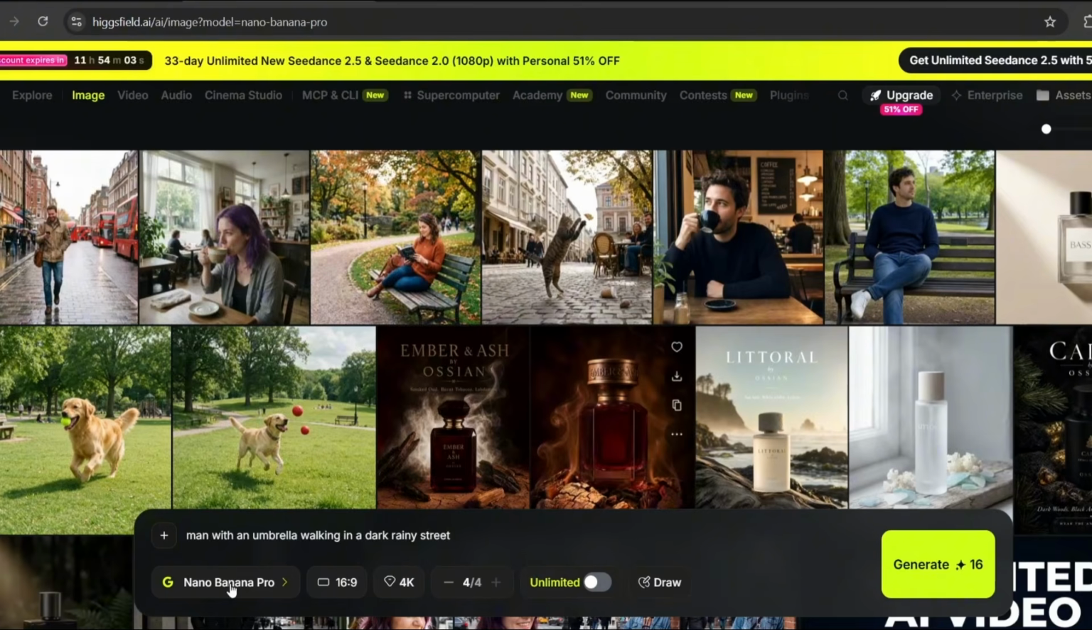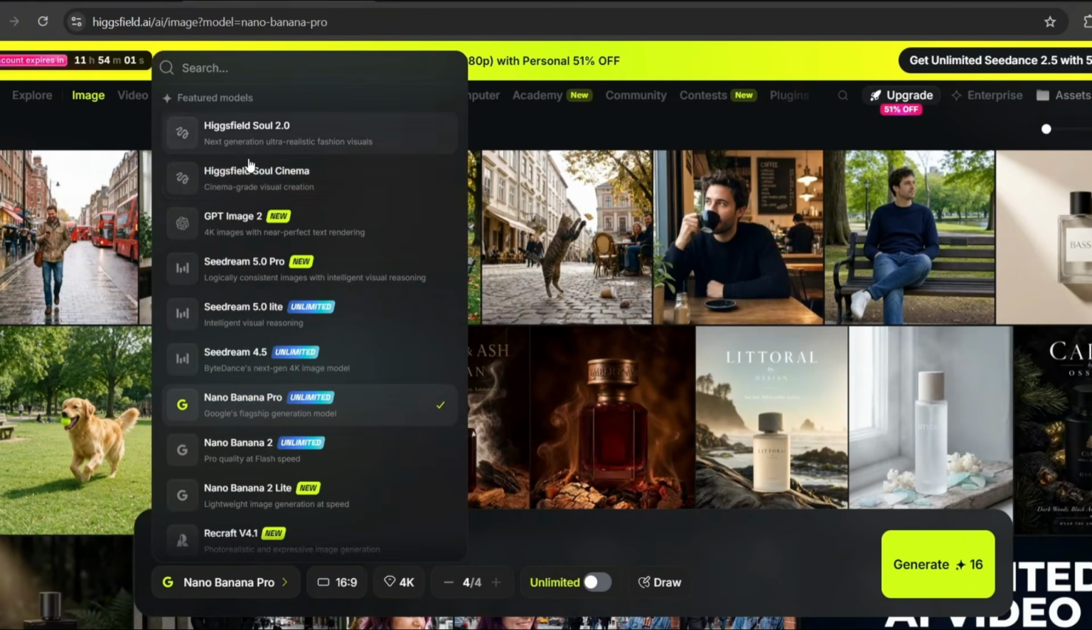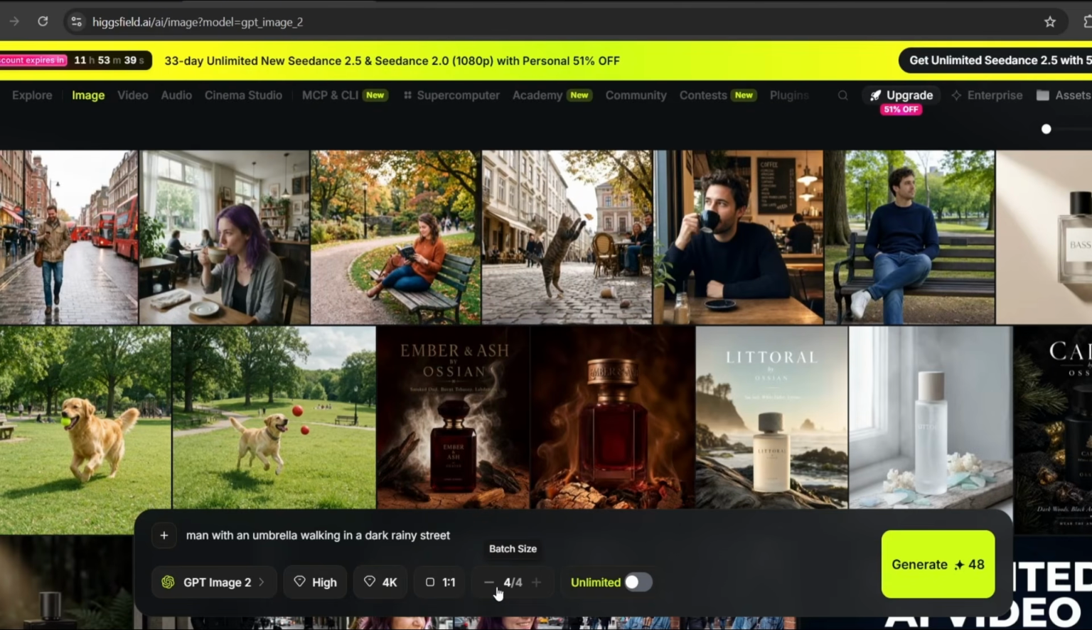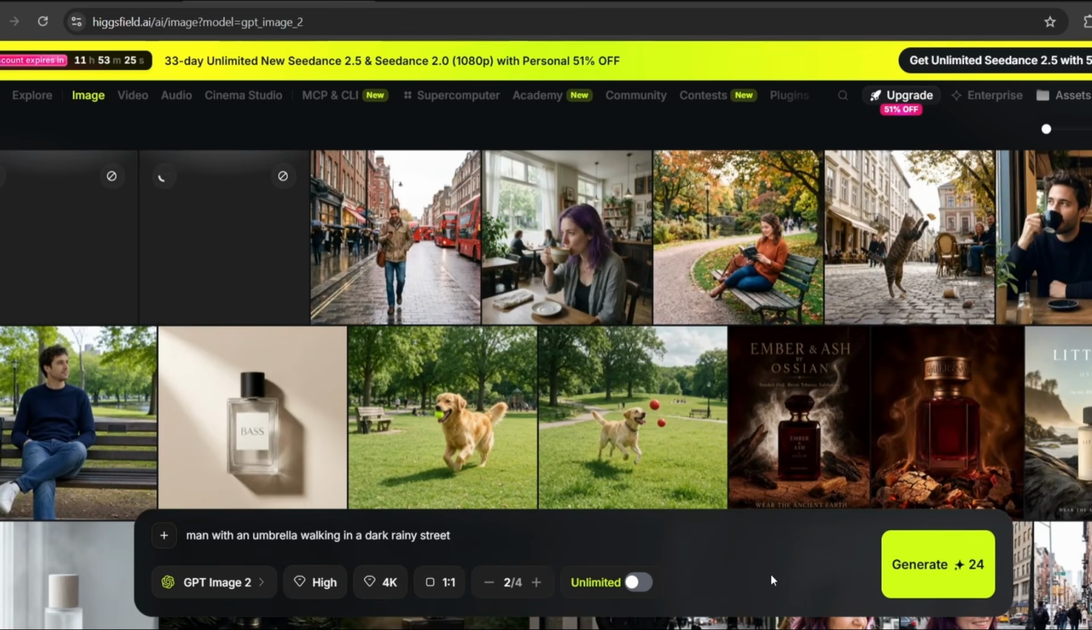And for the model, you have lots and lots of amazing models to choose from, like the Dream 5 Pro, as well as Nano Banana, and they even have ChatGPT Image 2, which I'll be going with for this generation. Now you can choose the aspect ratio, which I'll go with 1:1, and for the batch size, I recommend generating 2 images at a time, which I will do. Now, all you have left to do is to click right here on Generate, and our images are currently being generated, and this doesn't take much time.